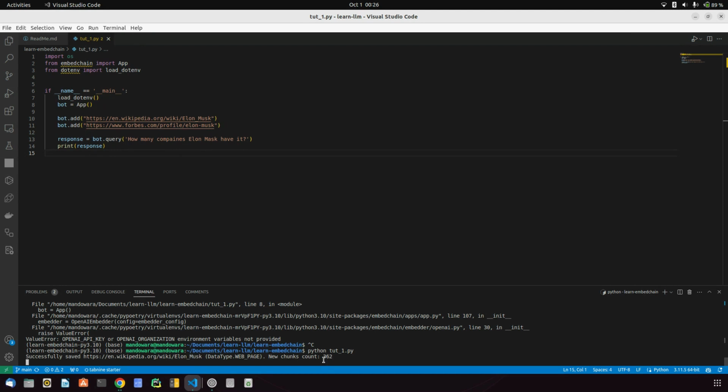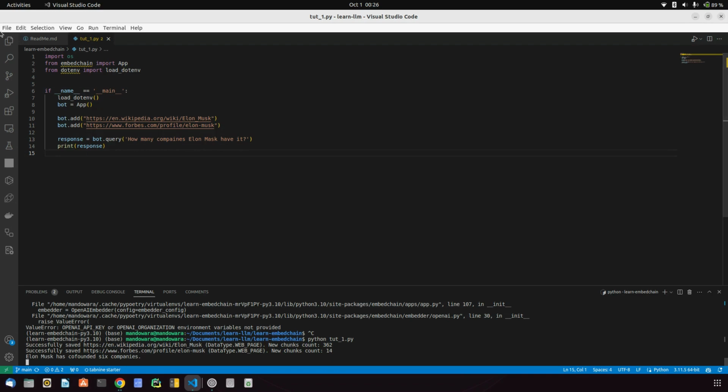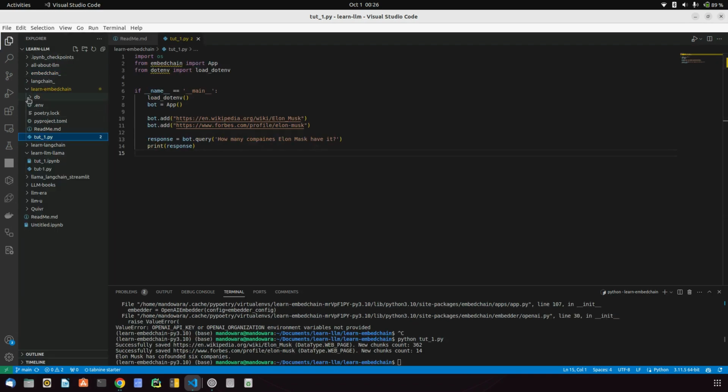So it creates a vector database. If you want to see, you can see it here: it created a database over here, SQLite3. And you can see the answer here: Elon Musk has confirmed 6 companies.